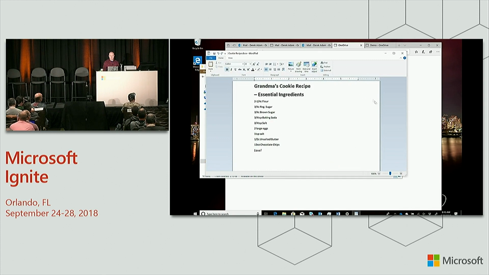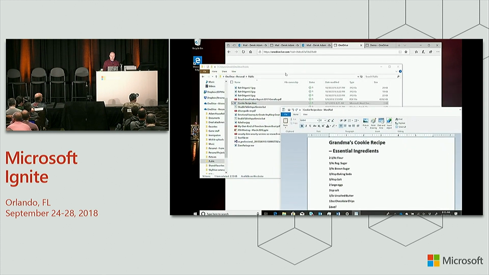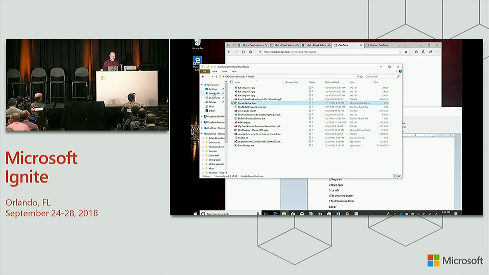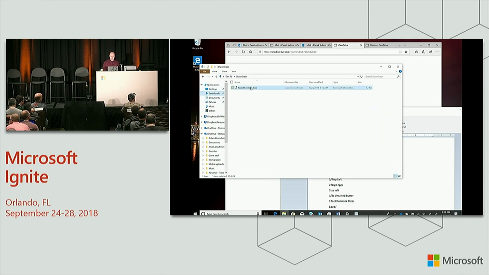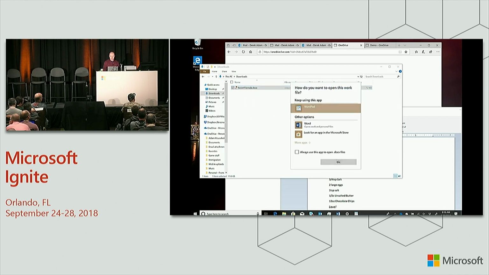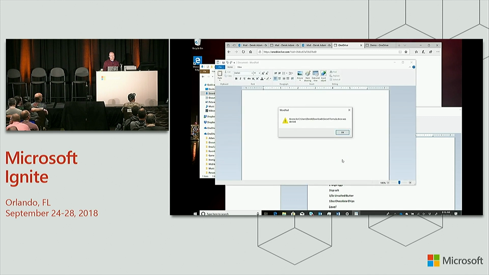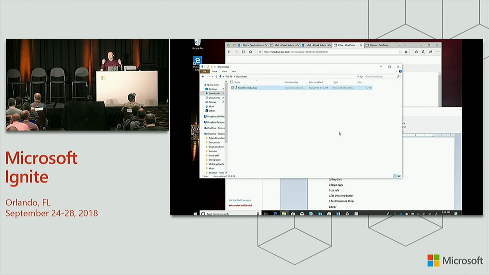No problem. But if I tried to open up that secret document that I downloaded, let me pull that up, my downloads, and I try to open that with WordPad, let's find out. Ooh, access denied. That's because we restrict which applications your work data can be accessed with.